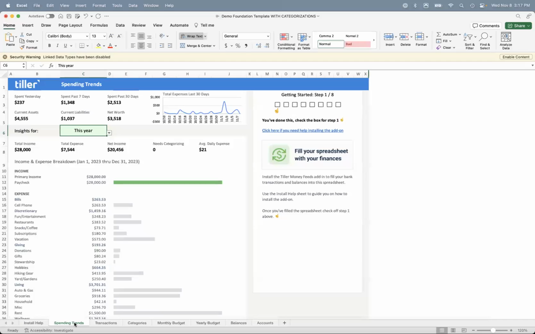If you've been with Tiller for a while and you don't have the spending trends sheet in Excel, there are some steps that I'll include in the resources that you'll get tomorrow for how to get that in. We don't have that install capability in the Tiller Money Feeds add-in for Excel just yet, but it is coming. I just saw a demo today that one of our engineers gave me of the install capability coming. I don't have the specific timeline for that yet, but it's super exciting because we've got lots of templates being built for Excel, and we're really excited to finally offer that same capability that we have for Google Sheets.